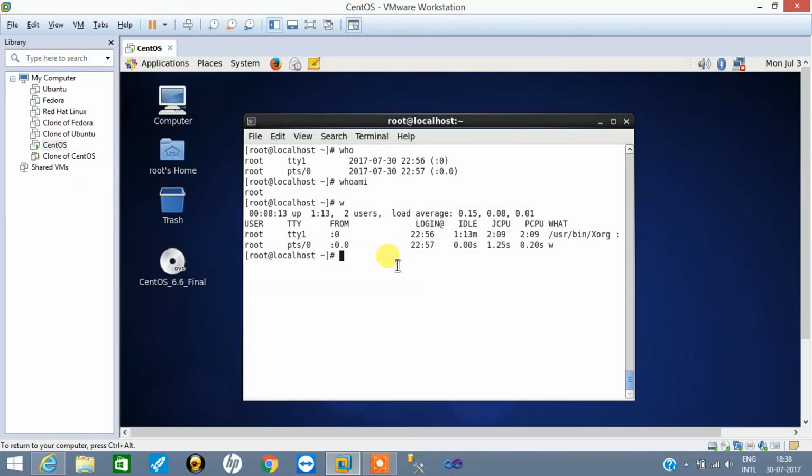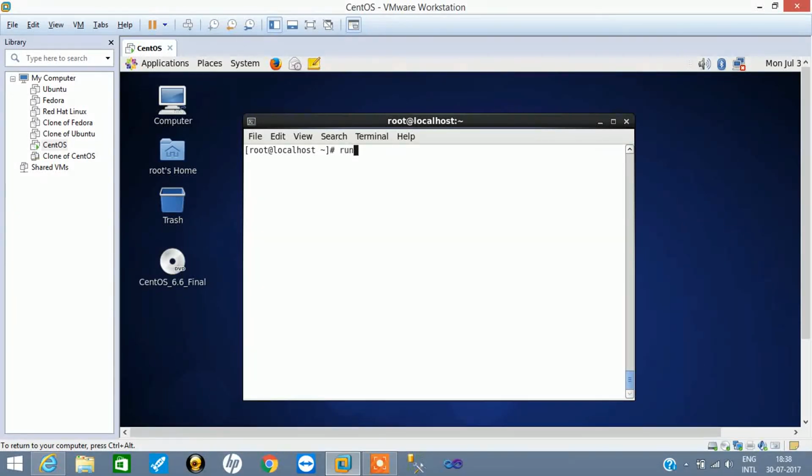And now we have the command runlevel. This command we can use to get the runlevel type, like in which runlevel we are working right now. So this is showing you are in runlevel number 5, like I am in graphical user mode. If you want to know how many types of runlevel there are, there are 7 types: 0, 1, 2, 3, 4, 5, 6. These are the runlevels, 0 to 6, so we have 7 runlevels.